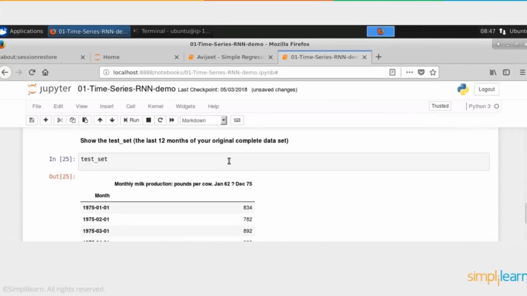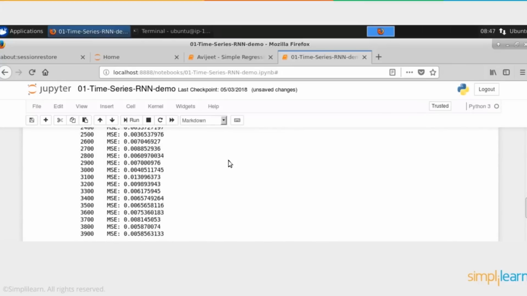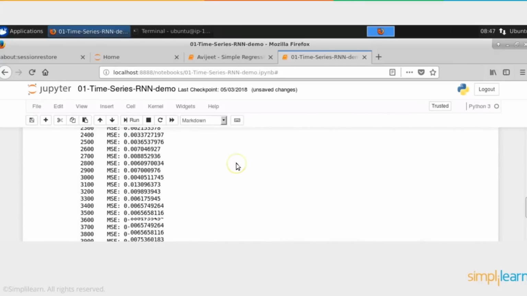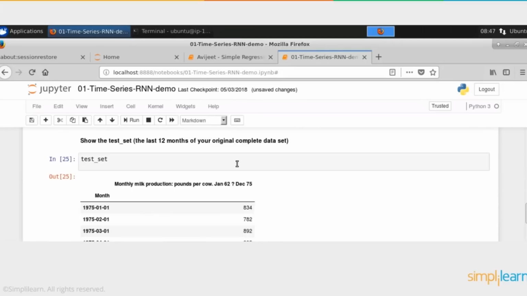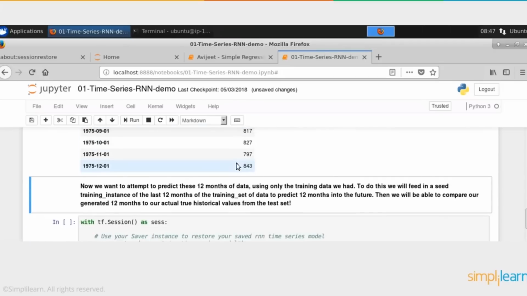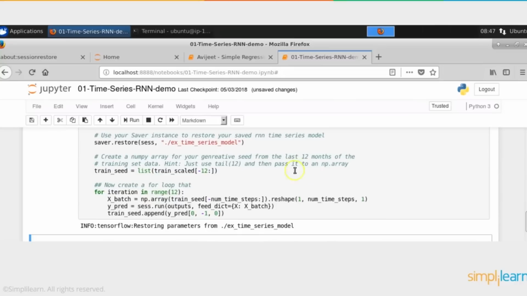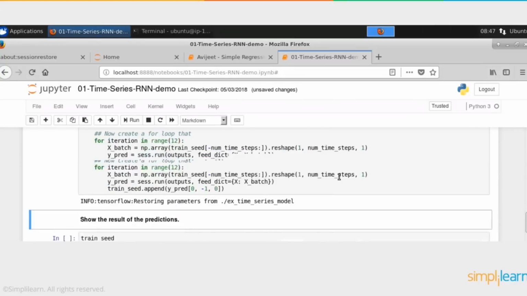Let me show you where we did the saving of the model. Yes, so we saved the model here. So again we will restore that, and we will use that to run it on our test data and see how well it predicts. Let's go ahead and run this, and this is just 12 records, so this will not take time.